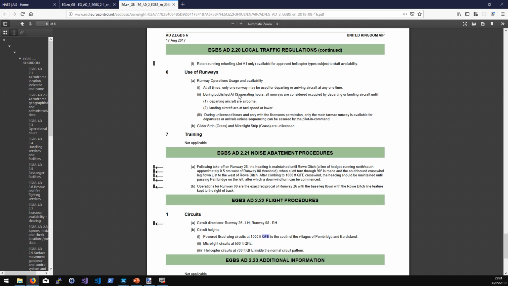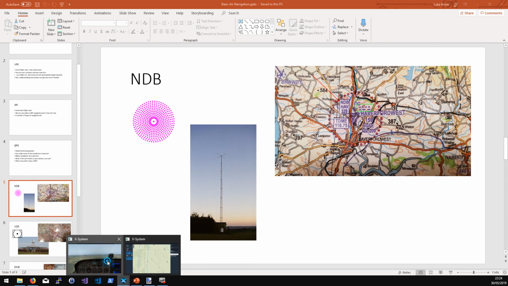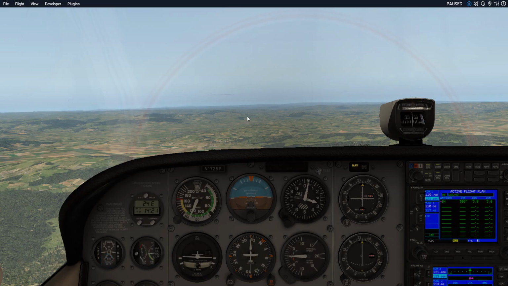But with that information, I've got enough now to actually tune in my NDB instrument. So let's jump back to X-Plane. Obviously I'm paused at the moment.